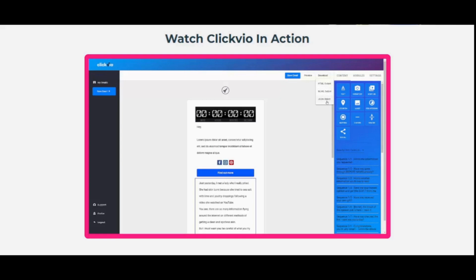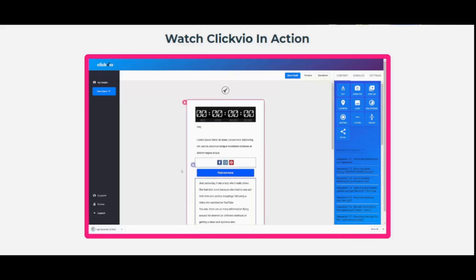But then you've got the MJML option and the JSON option. I wouldn't worry about it unless you're a developer, you're very technical, and you want to use these templates in your own autoresponder that you are building from scratch. But in this case, let's click on HTML output and it's going to download the file. Now let's go ahead and bring this content into our autoresponder.